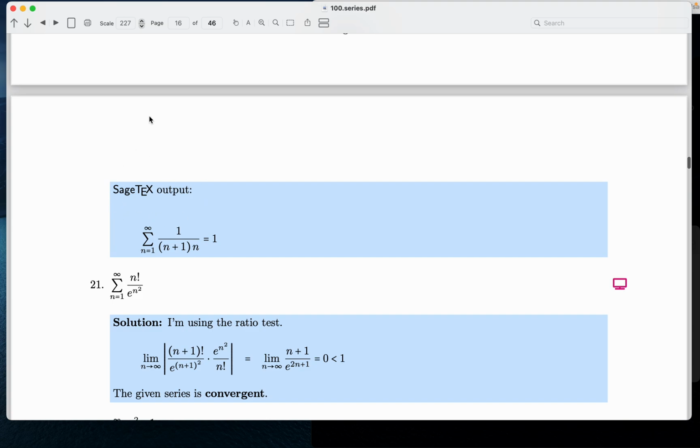Going back over here, though, I want to claim over here, I'm also typesetting this automatically using Sage. Let me just show you what the code looks like, though. So I'm going to look at the code for this over here. So it's the Sage TeX output code.